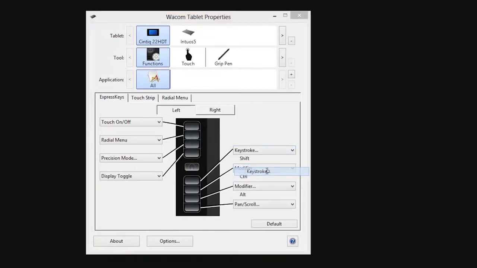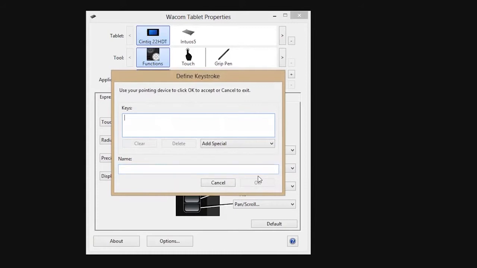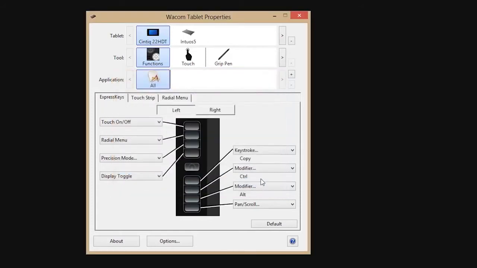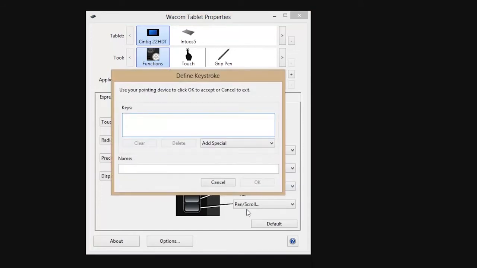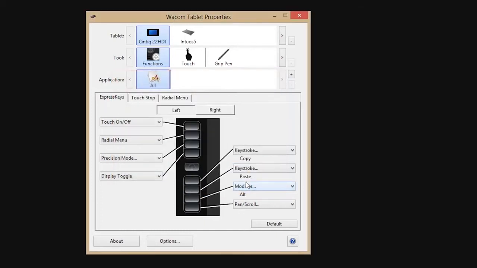To set the button to perform the Copy function, make sure the cursor is in the Define Keystroke dialog. Hold down the Command key on a Mac or Control for Windows, and hit the letter C. Effectively using the keys exactly as you would in an application to copy a selection. Click in the Name field and enter the name for the button. We can set the button below it in the same way. Select Keystroke, then hold down Command or Control and hit the letter V, and name the button accordingly, Paste. Click OK, and the buttons are ready to use.